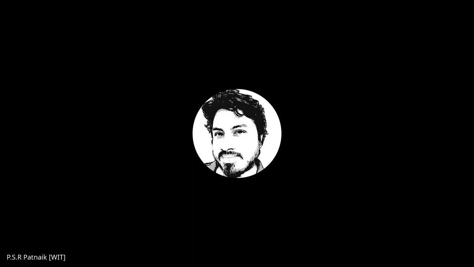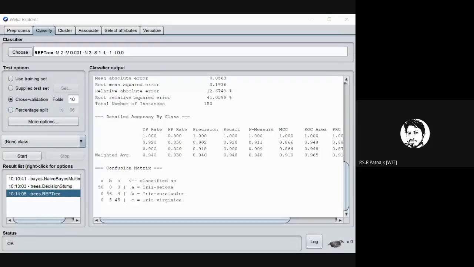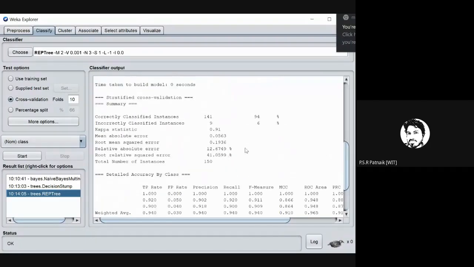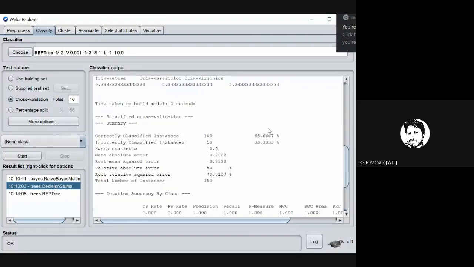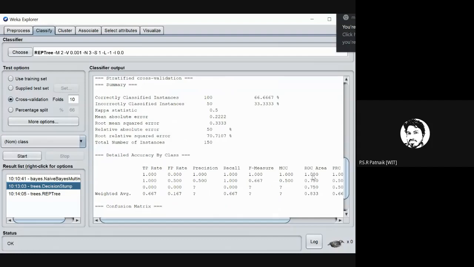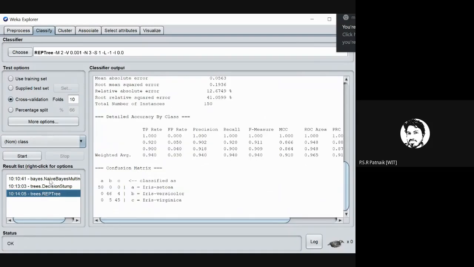So the accuracy which we received for the REP tree, the optimal tree based algorithm, is 94. But for the basic tree based algorithm, the accuracy is not good, 66. And even the ROC curves are not acceptable when I compare with the performance I get with other algorithms, right? So we have applied a probability based and 2 tree based algorithms.